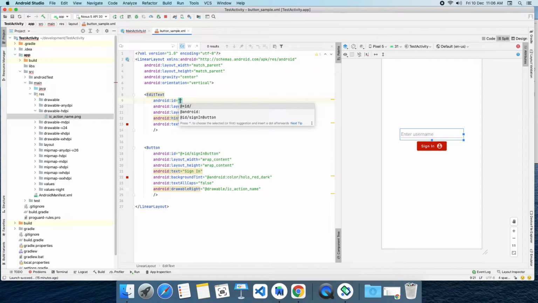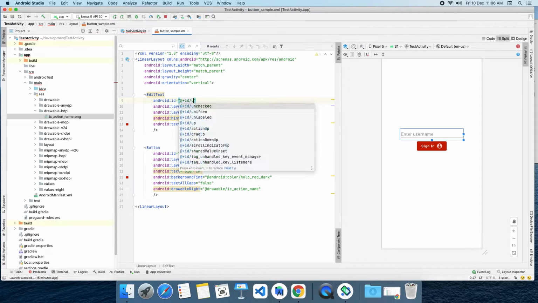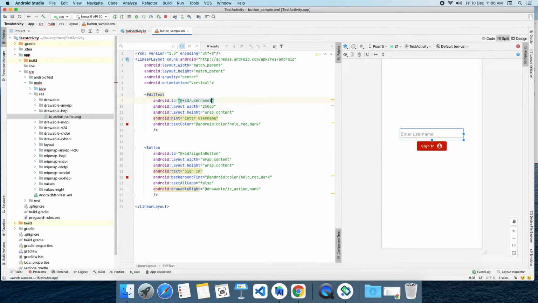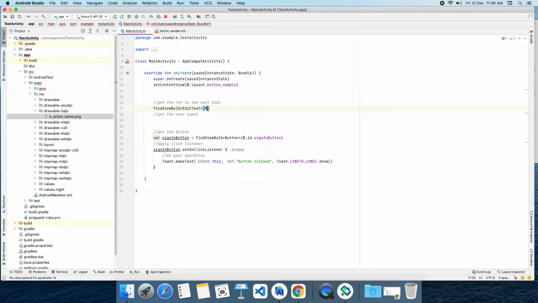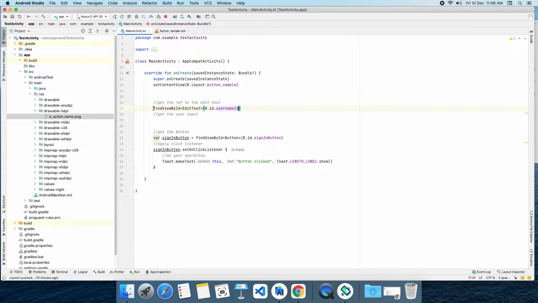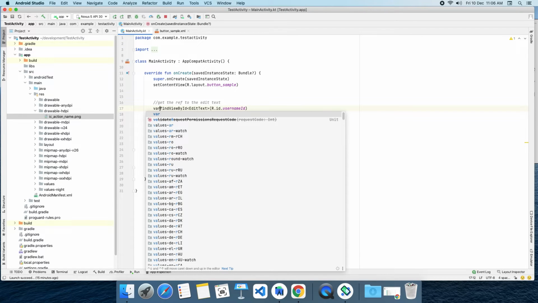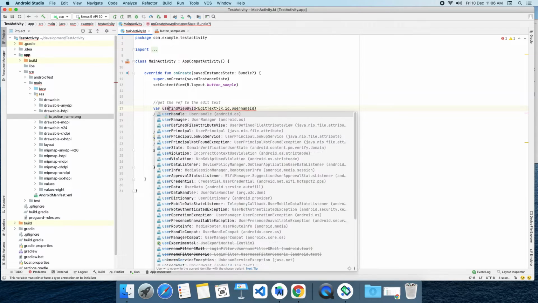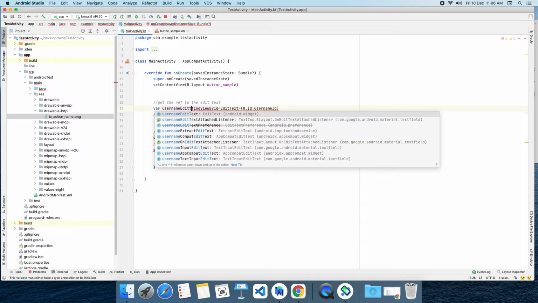We are requesting user input, right? So add a username id, then R.id.username. It will find that EditText and save it in a variable, username EditText.